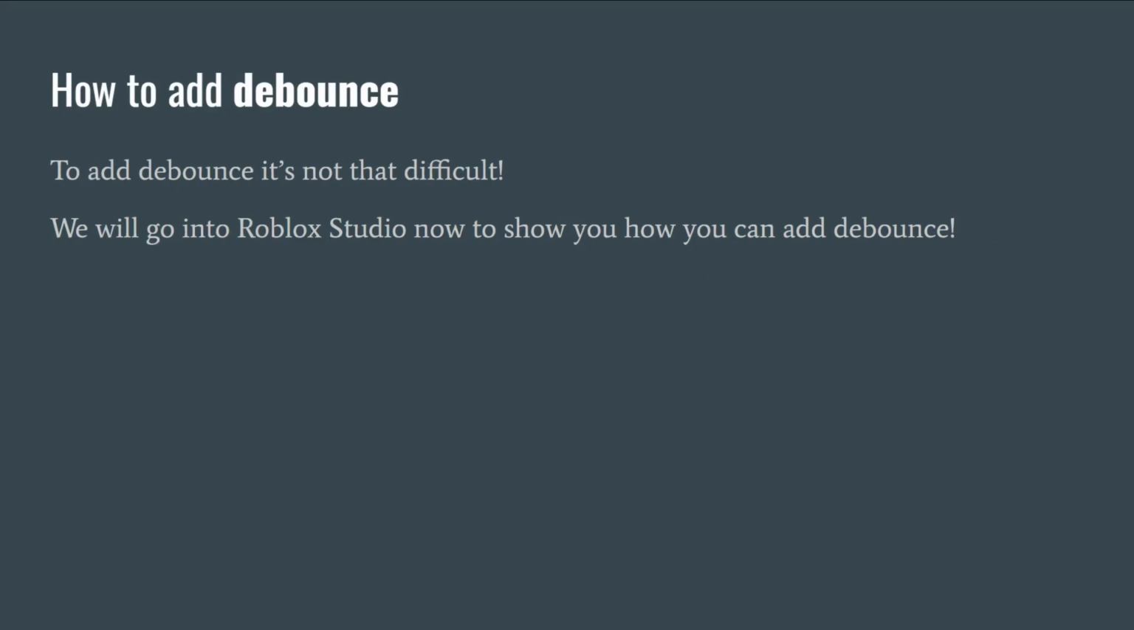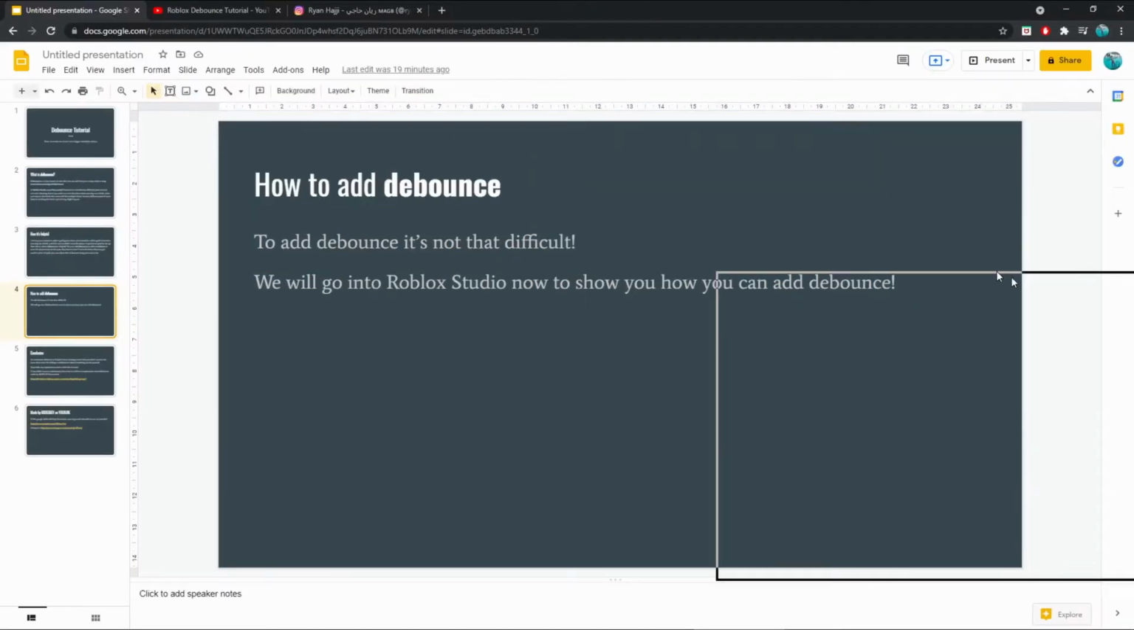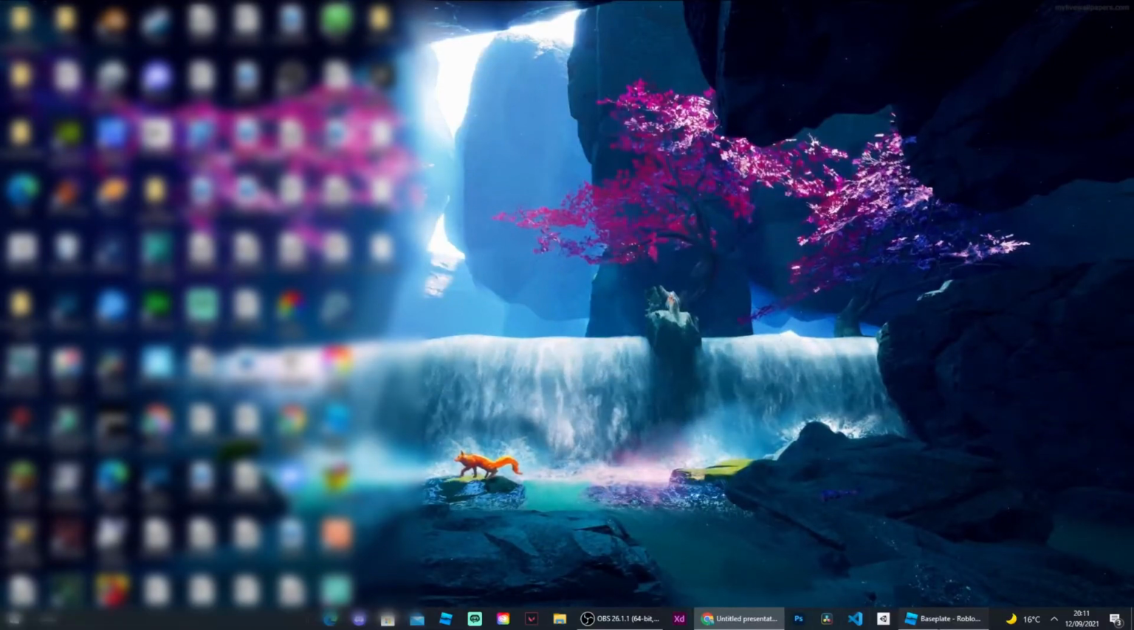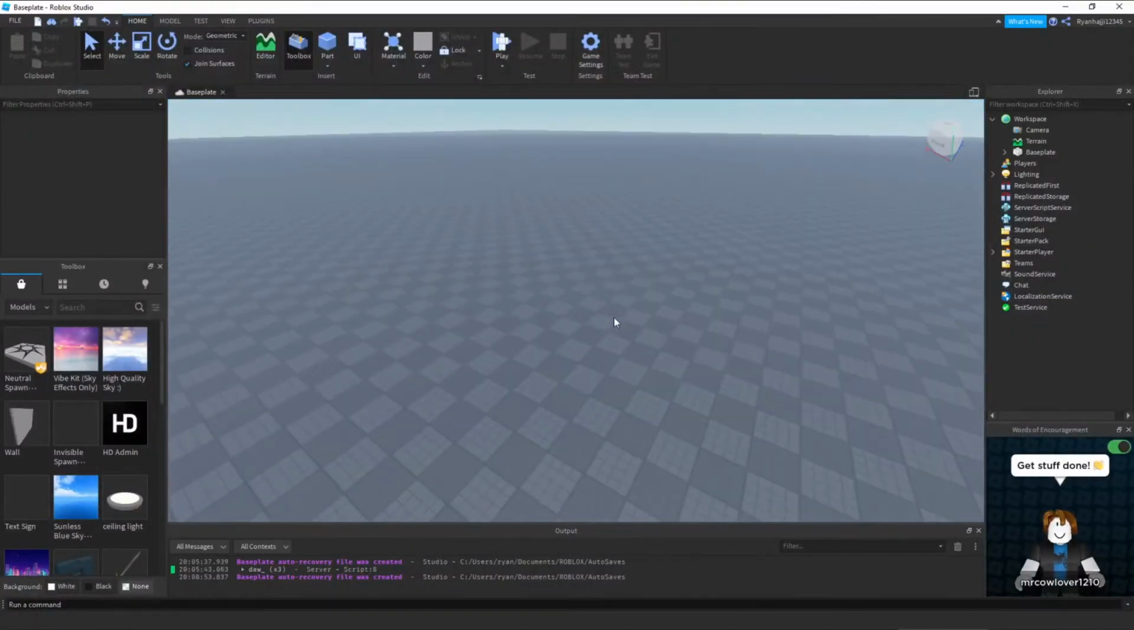And how to add debounce? To add debounce, it's not that difficult. I'm going to show you in Roblox Studio right now. So let me just get that out of the way, and I can show you how we can do debounce.